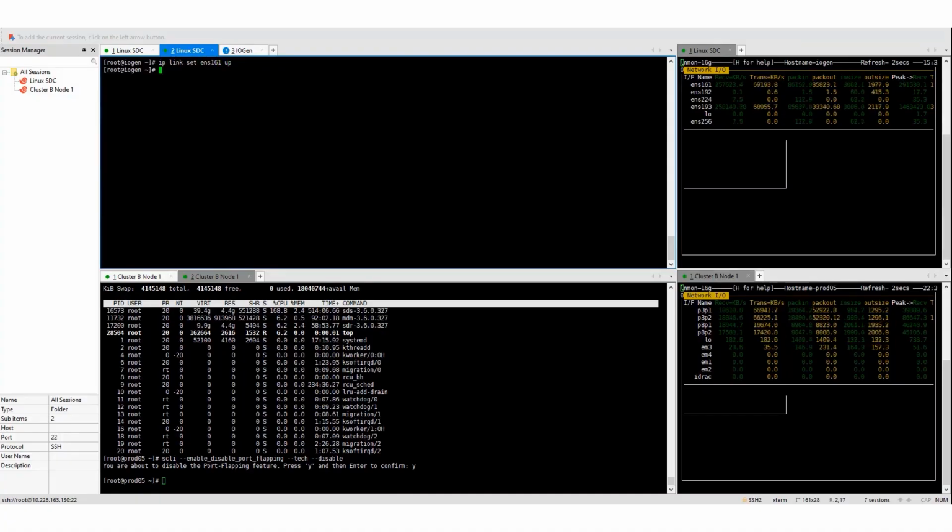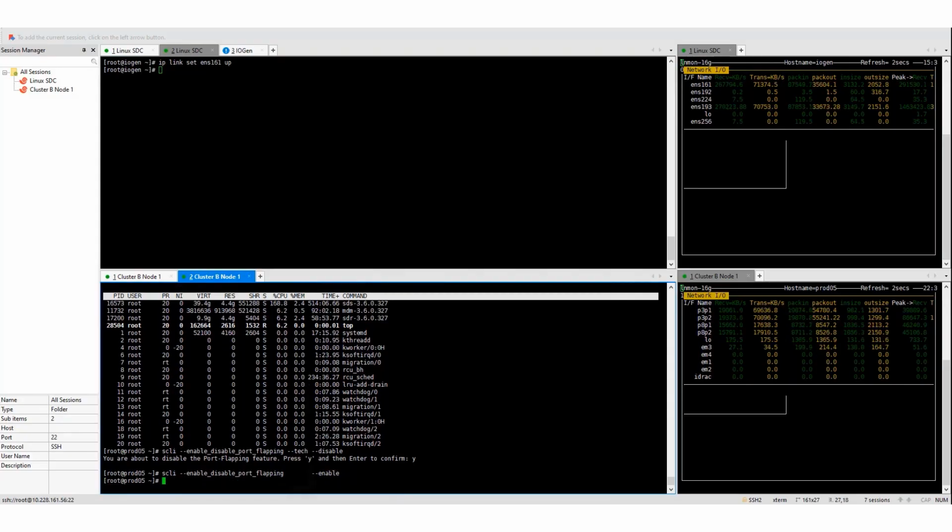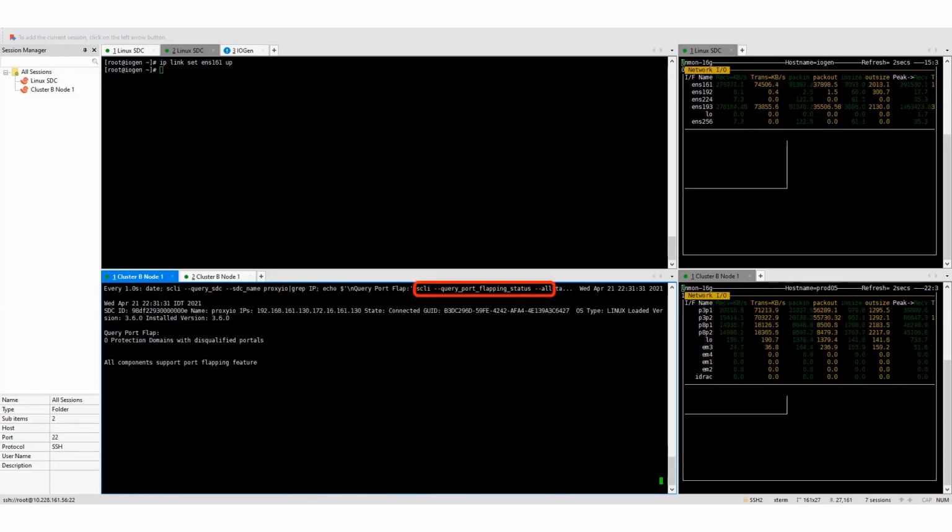From the SDS, we will use SCLI to enable the port flap feature as seen here. We can monitor portal qualification by running SCLI with the query port flapping status option. For this exercise, we are using the watch command to monitor the SCLI query output. From the SDC, we will introduce the port flap issue on ENS161 and monitor the results.